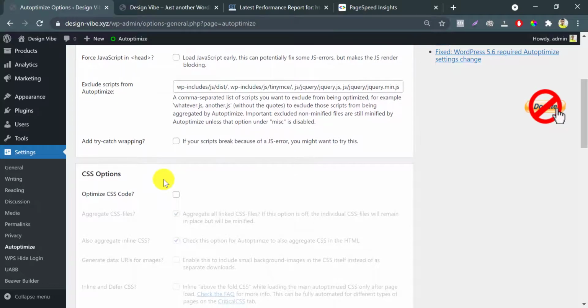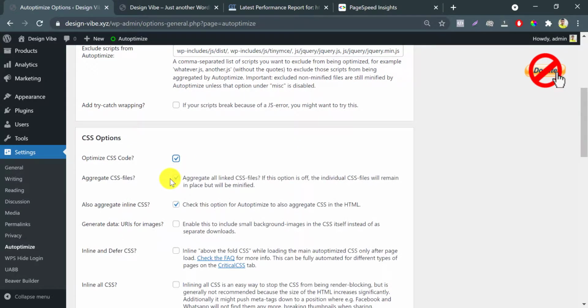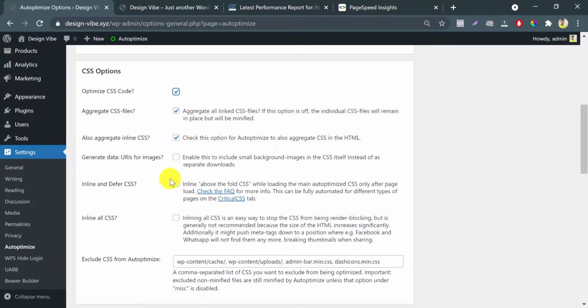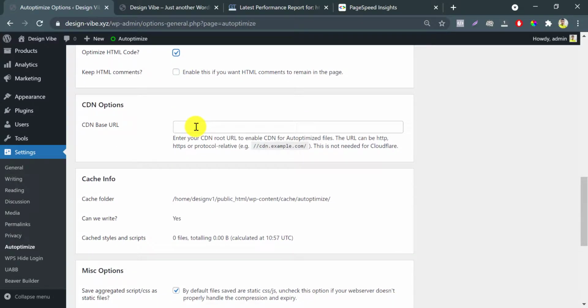Then go to CSS options. Check Optimize CSS Code. It will open other options too. Just check that the first four boxes are marked. HTML options, mark HTML optimization. CDN options, if you are using a CDN for your website, put the CDN URL here. If using Cloudflare, you don't need to do anything.